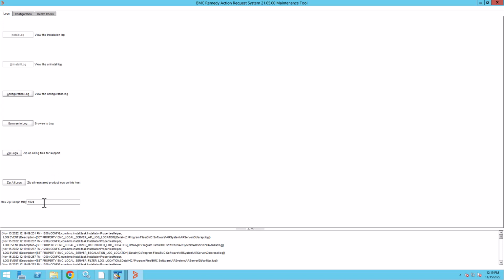The max size is in megabytes and represents the largest piece of a zip file that will be created. When Log Zipper runs, it uses a zip feature to break the logs up into smaller chunks, and each chunk will be a maximum of the size that you specify here. Once you've done that, you can just simply click on Zip Logs.